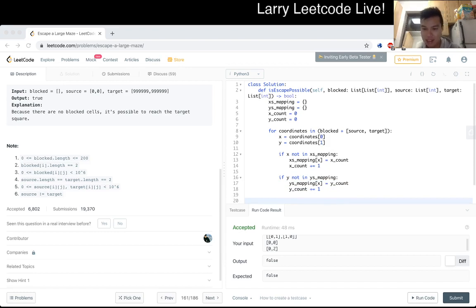Basically, blocked is a list of ints, and then this is a pen stump. I mean, not quite, but it's just so that I go through the entire thing.